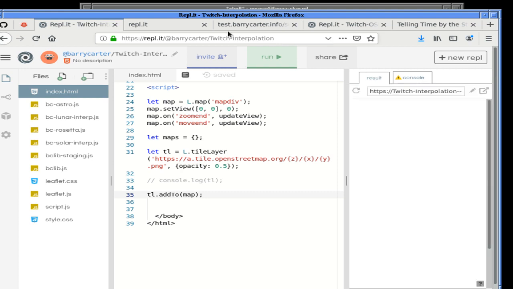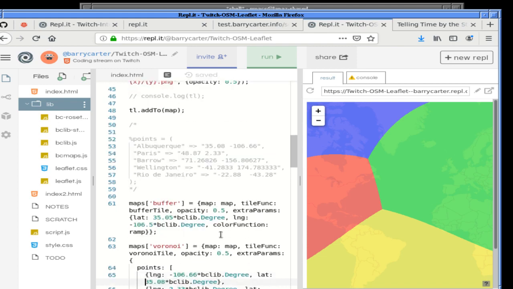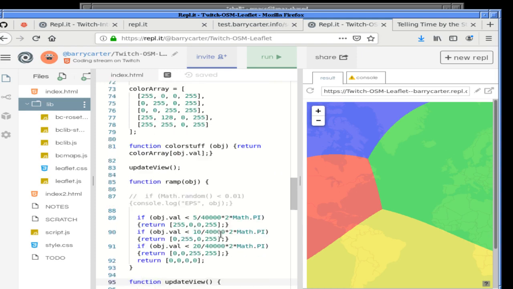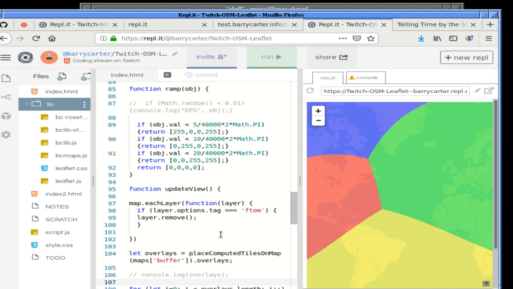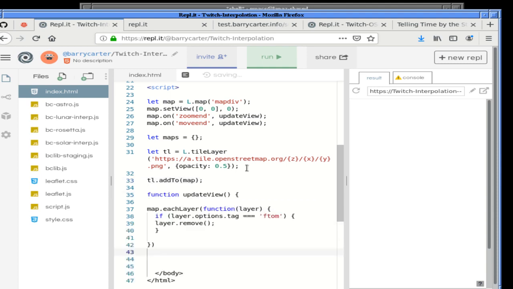Okay, so let's just see what else we're doing here that works. Okay, so we've added to the map, and here we're just creating new maps, which is fine. Color array, color stuff. Update view. We will need that because we are going to be drawing a map of our own. So let's go ahead and take that, and let's do it after we add the tile layer to the map, which is kind of ugly. Okay, so we will be needing that function.